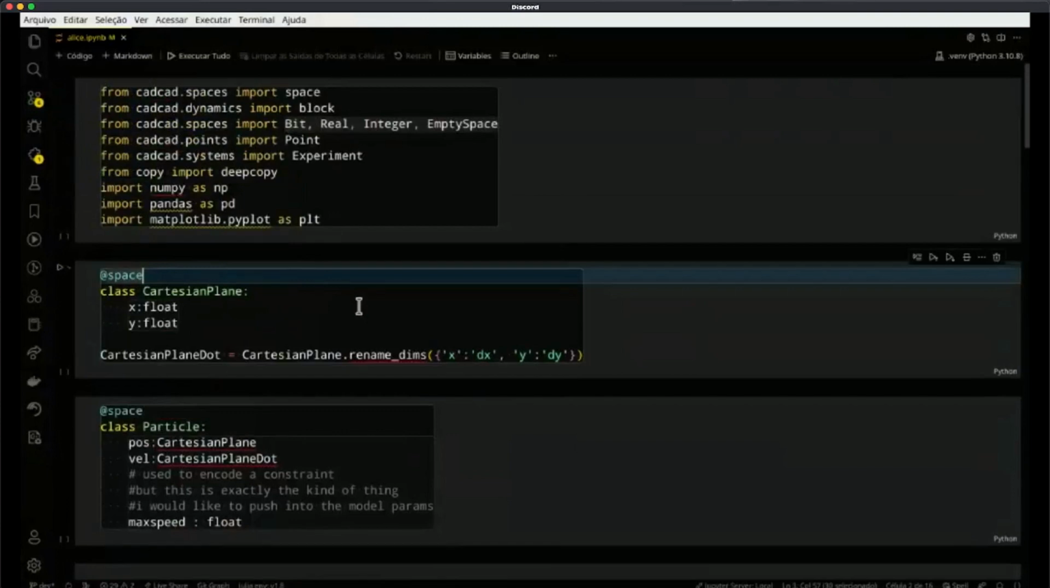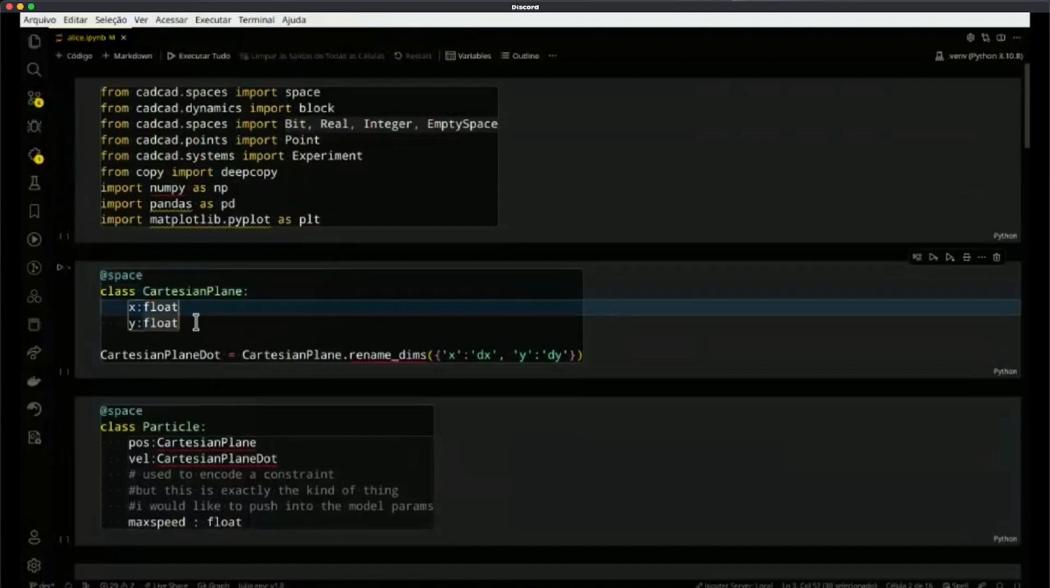So as I was saying, you declare the space to describe the world you are modeling. In this instance, Zargam was modeling a Cartesian plane. His whole world was a Cartesian plane, and the Cartesian plane is basically comprised of two floating point numbers. And each of those has a name associated to it. In this case, Zargam called it X and Y.